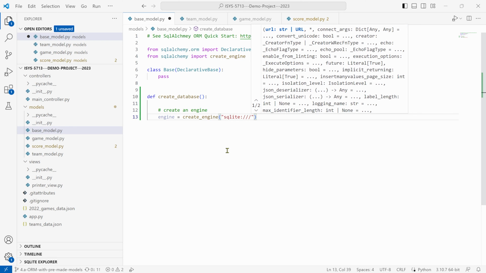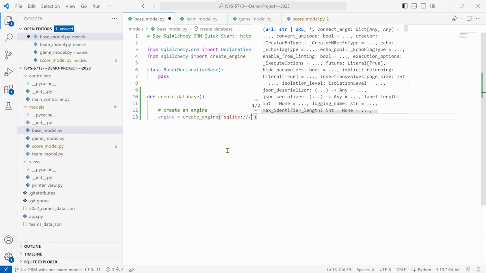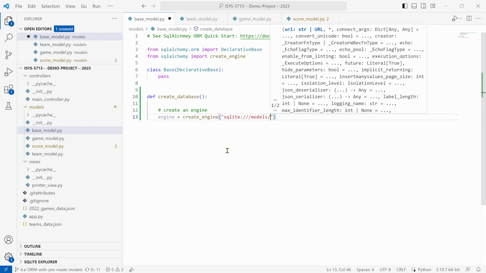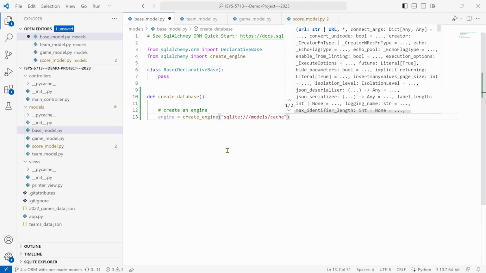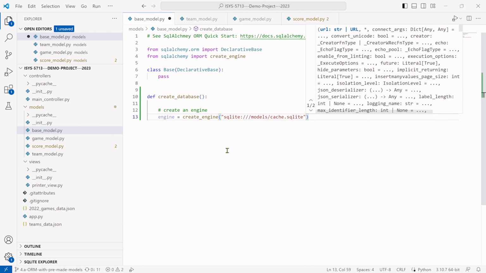And you can leave it like this for an in-memory database, but here we want to actually write out a database file. And so I'm going to write this out to my models folder, and I'm going to call this cache.SQLite because this is going to be my caching database. All right.